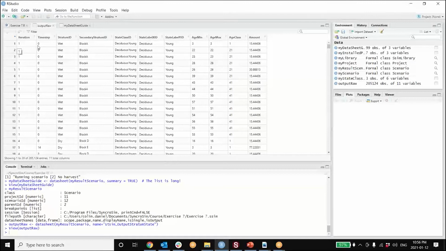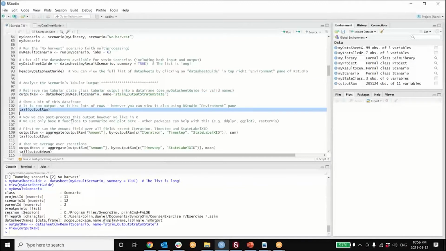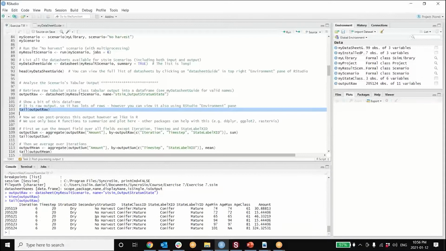So it has a record for how much area was on this iteration, this time step, and this state class at this age. This is how much area is there. So this is the very rawest output. We can look at that kind of output. This is the kind of thing you get. So now I have a handle here on my raw output. This first script is an example of what we would do.